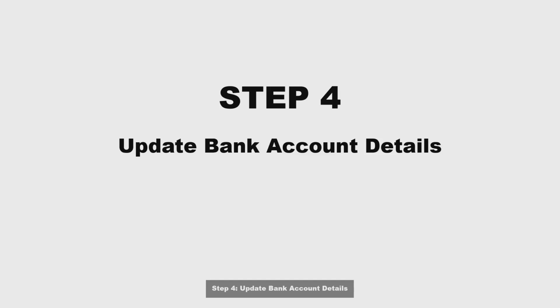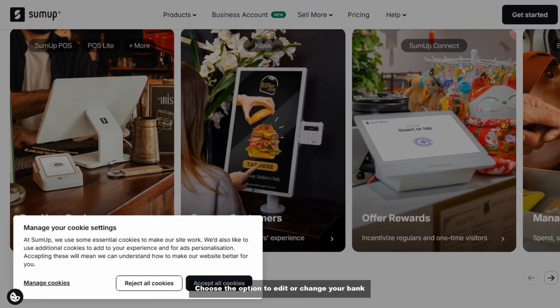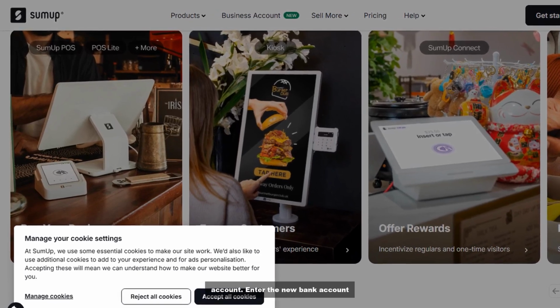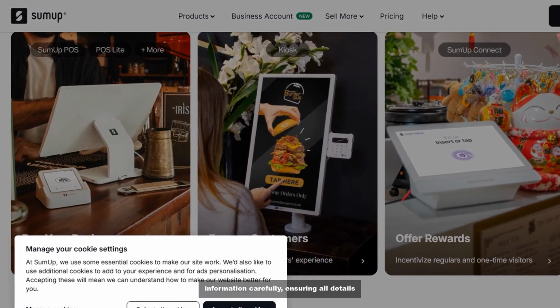Step 4. Update bank account details. Choose the option to edit or change your bank account. Enter the new bank account information carefully, ensuring all details are correct.